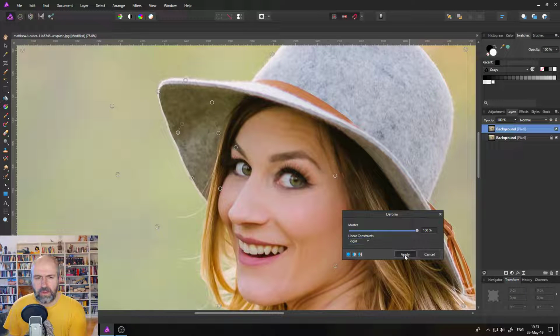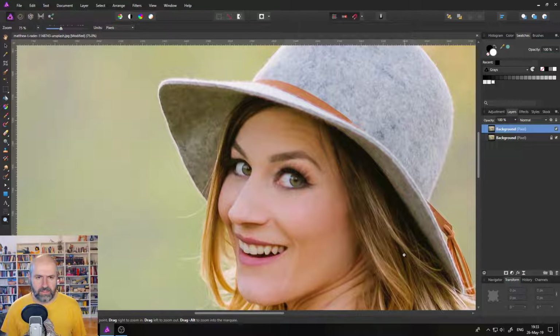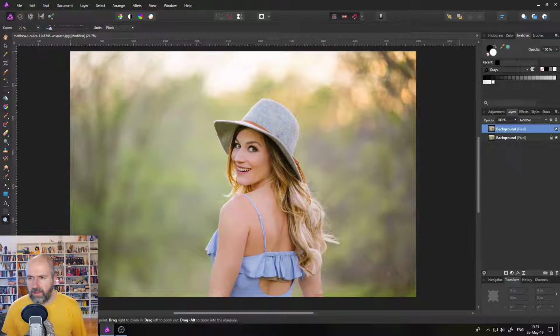So there we have it. Let's click on apply. Let's zoom out of our picture and look at the before and after. You can see we made some subtle changes, but they certainly have an impact, and maybe you think that the image looks better now. So this is really up to your taste on what you want to change, but this is how you use the deform effect.